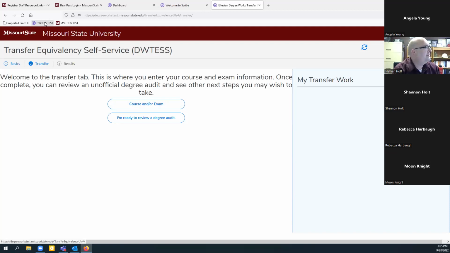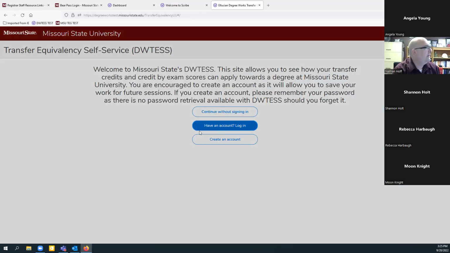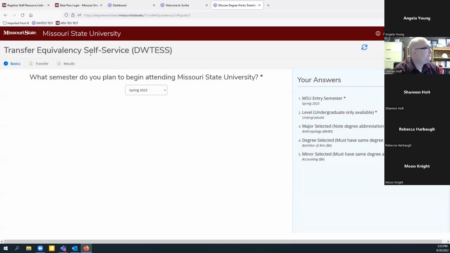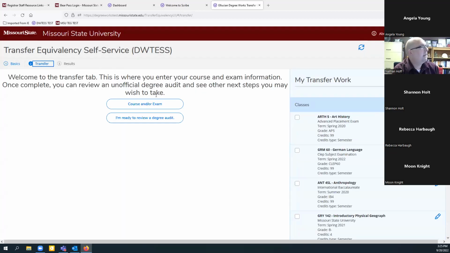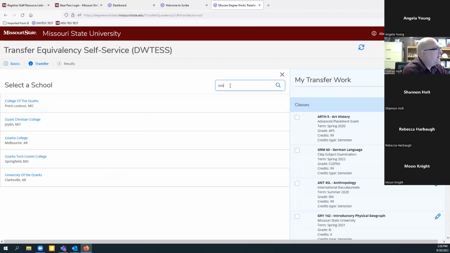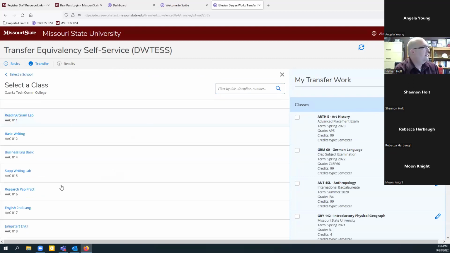Just to save a little bit of time, I'm going to go back and log in with an account that already has some course information entered on it. So what you do is you click this button, and then you are taken to a list of all the available schools that are in our transfer equivalency system. I'm going to enter an example class from Ozark Technical Community College. So I'm going to start to type the name of the school, which will drill down my choices. That will then bring me to OTC's classes.